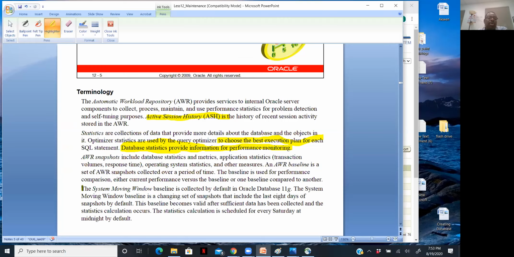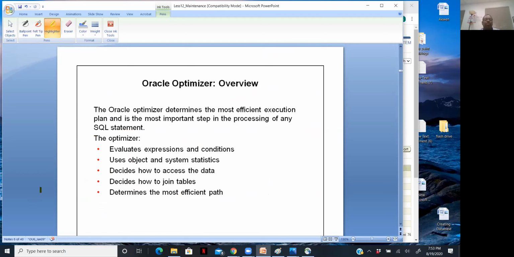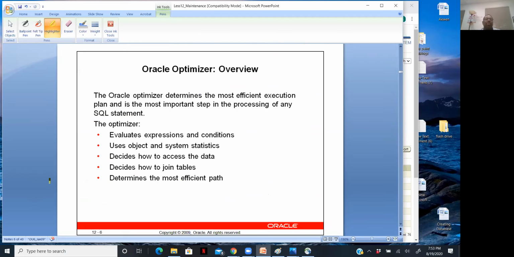System moving window. Your database must run for about 8 days before you begin collecting statistics. All right. So if your database is newly created, you just wait for 8 days and you'll start seeing a system moving window. All right, so let's talk optimizer statistics.